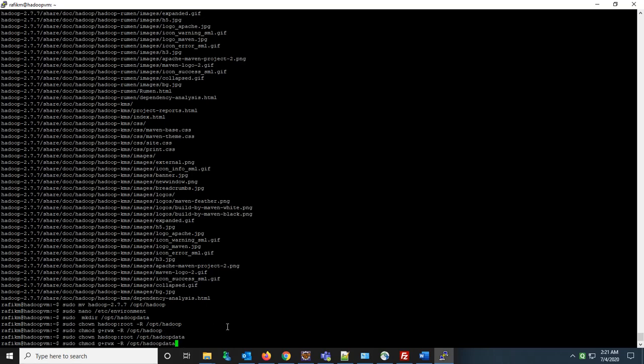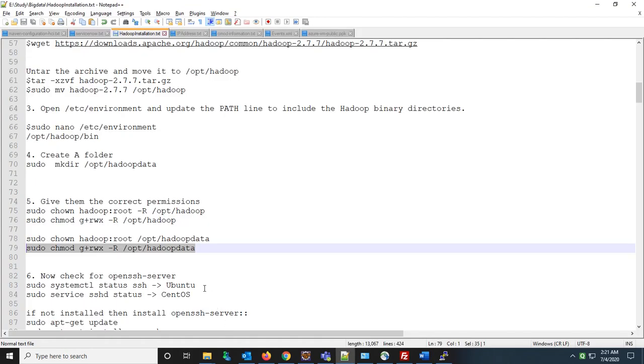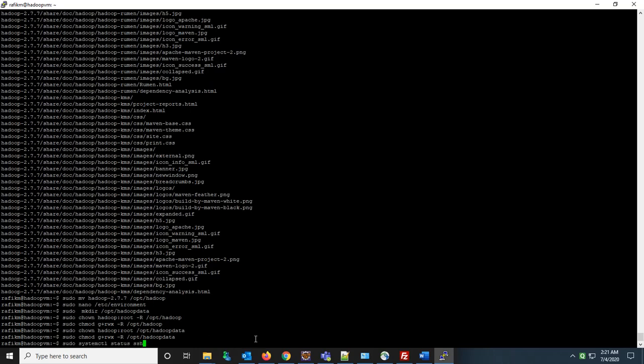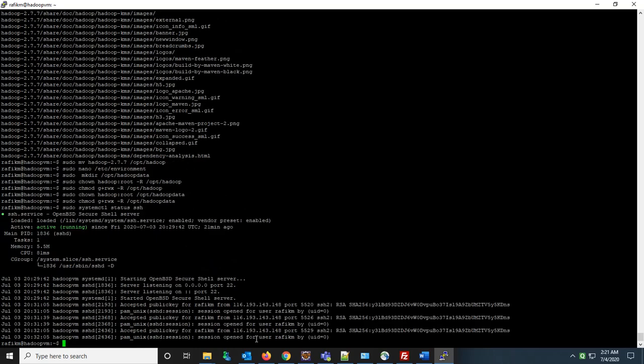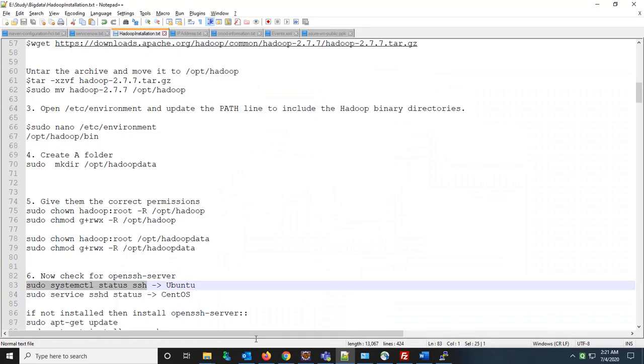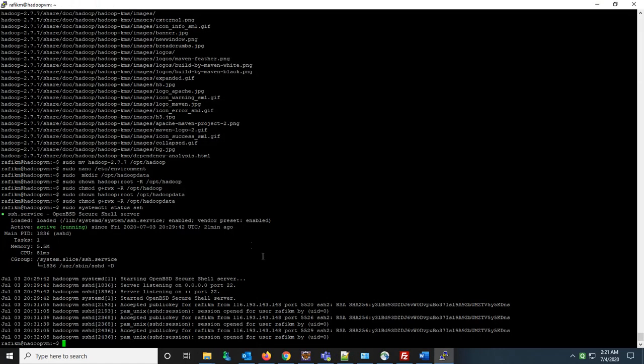Now after doing this, you have to check the SSH service. You can execute this command. If you already have the SSH service, it will show you active, but if you do not have it, then you have to install it. But if you take the VM from Azure, it will automatically have it, so you do not need to bother about that.